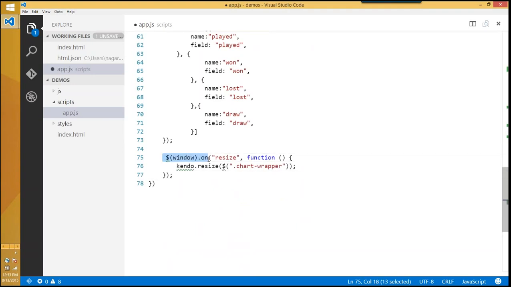If the window got resized, we have this method called kendo.resize, and then I'm telling what particular element needs to be resized. Notice why I created a wrapper and then call the wrapper: inside the wrapper I can keep any number of charts, and kendo.resize will make sure that any chart inside the wrapper is resized accordingly to whatever space is available.